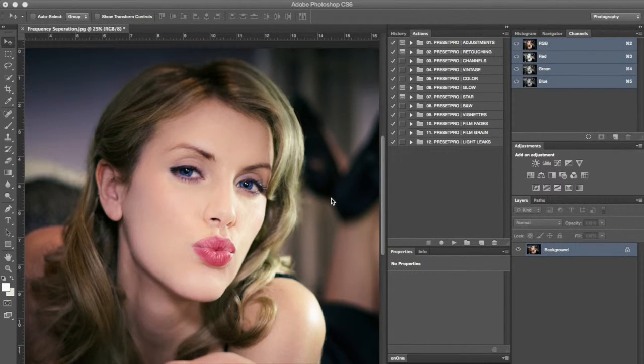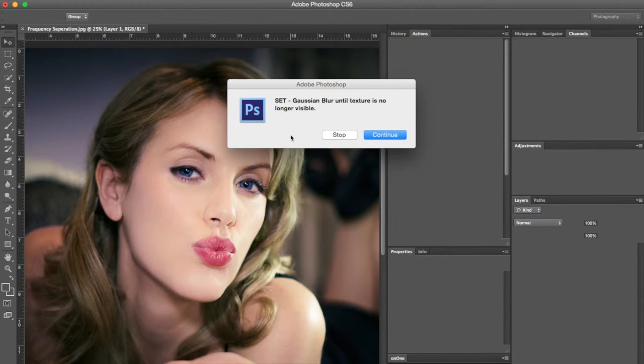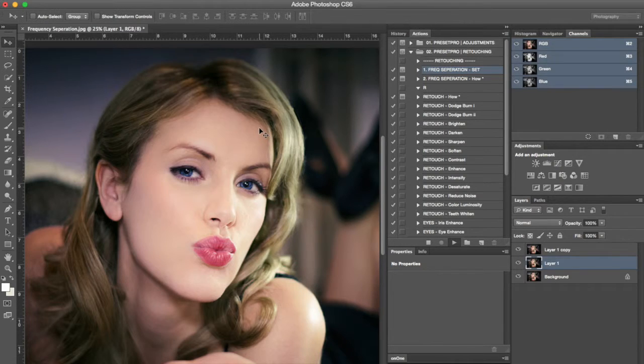Okay, let's take a look at the frequency separation action. And if we go up to the retouching folder right there and we drop that down, you're going to see right at the top there's frequency separation. So if we go play on that, it's going to say set Gaussian blur until texture is no longer visible. So hit continue, and then we're going to minus this out because we can see the whole picture then. And we're going to increase that till you don't see any more texture. Hit OK. There we go, and it's different for each image.